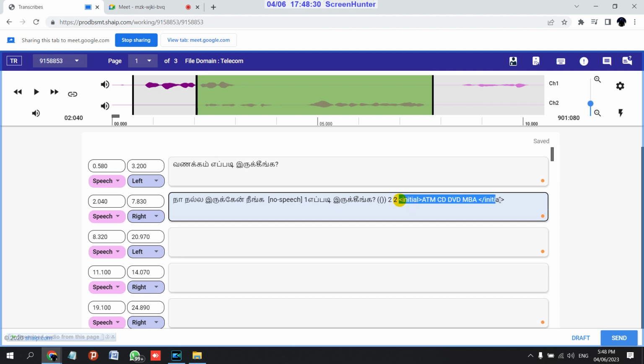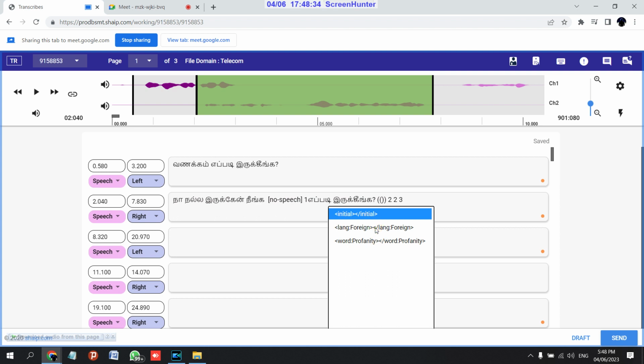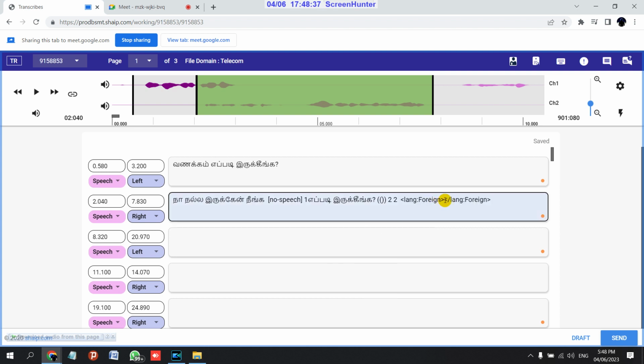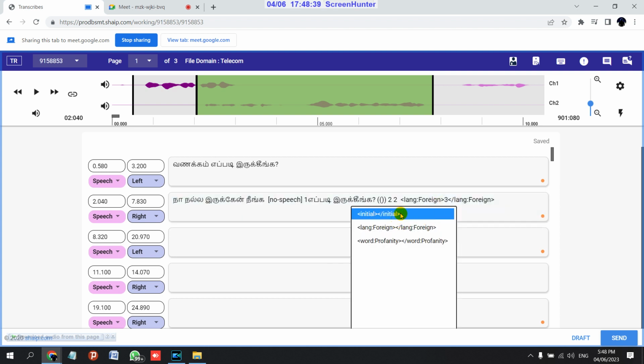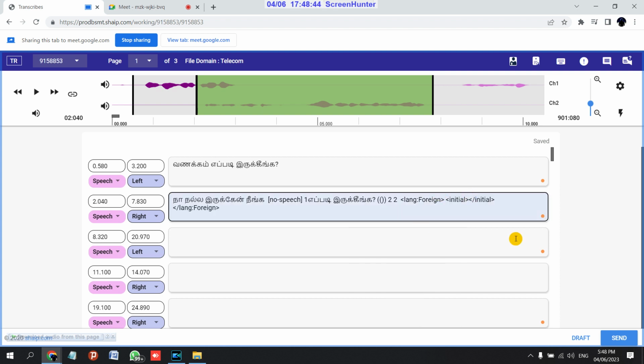So how to insert this initial tag? First, we need to use the foreign tag, and inside the foreign tag we need to click, and again we need to select the number 3, then you need to click initial, and inside this one you need to type ATM. And if it is coming like ATM machine, then ATM should be inside the initial tag and machine should be outside the initial tag, but it will be inside the foreign tag because it is an English language. So the rest are your native language.